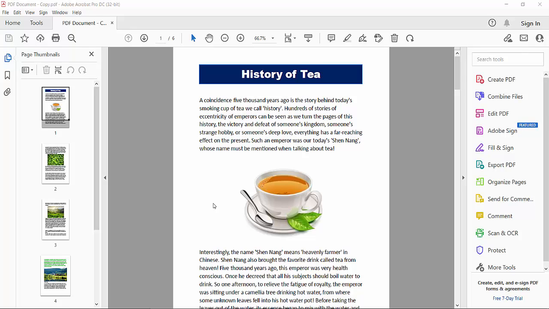Hello everyone, today I'll show you how to check a PDF file's properties using Adobe Acrobat Pro DC.